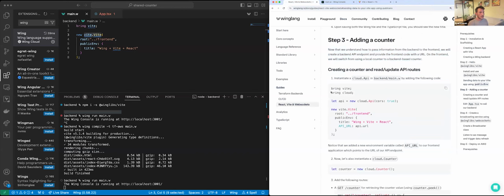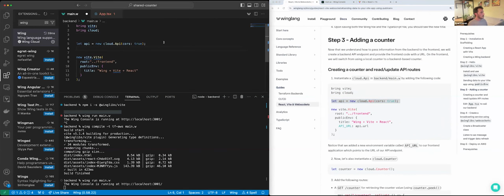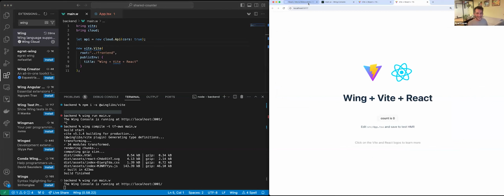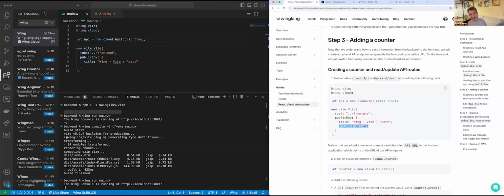So what we're going to do, we're going to bring cloud, and we're going to instantiate a cloud API. As you can see, this thing here. Let's do this. Now, as you notice, I have cors true because I have a different domain for my frontend and my backend. I need to allow cross, I don't know, cross something origin. I don't know what's the actual acronym for. Cross-origin resource sharing. Thanks, man. Great. Makes sense. And now I want to provide my front end the API URL.